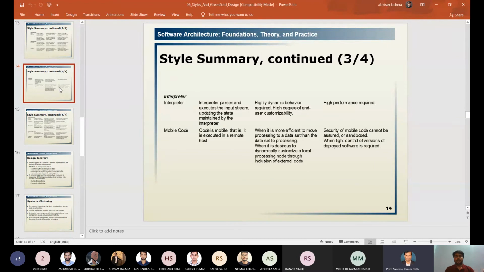Then the next one, interpreter. It is another style in which we have interpreter and mobile code. Interpreter parses just like a parser. What will it do? It will parse a token to generate some particular token after giving the input. So the interpreter will parse and execute the input bit of streams, updating the state that is maintained by the interpreter. The interpreter will maintain a bit of streams before the parsing or before the execution.